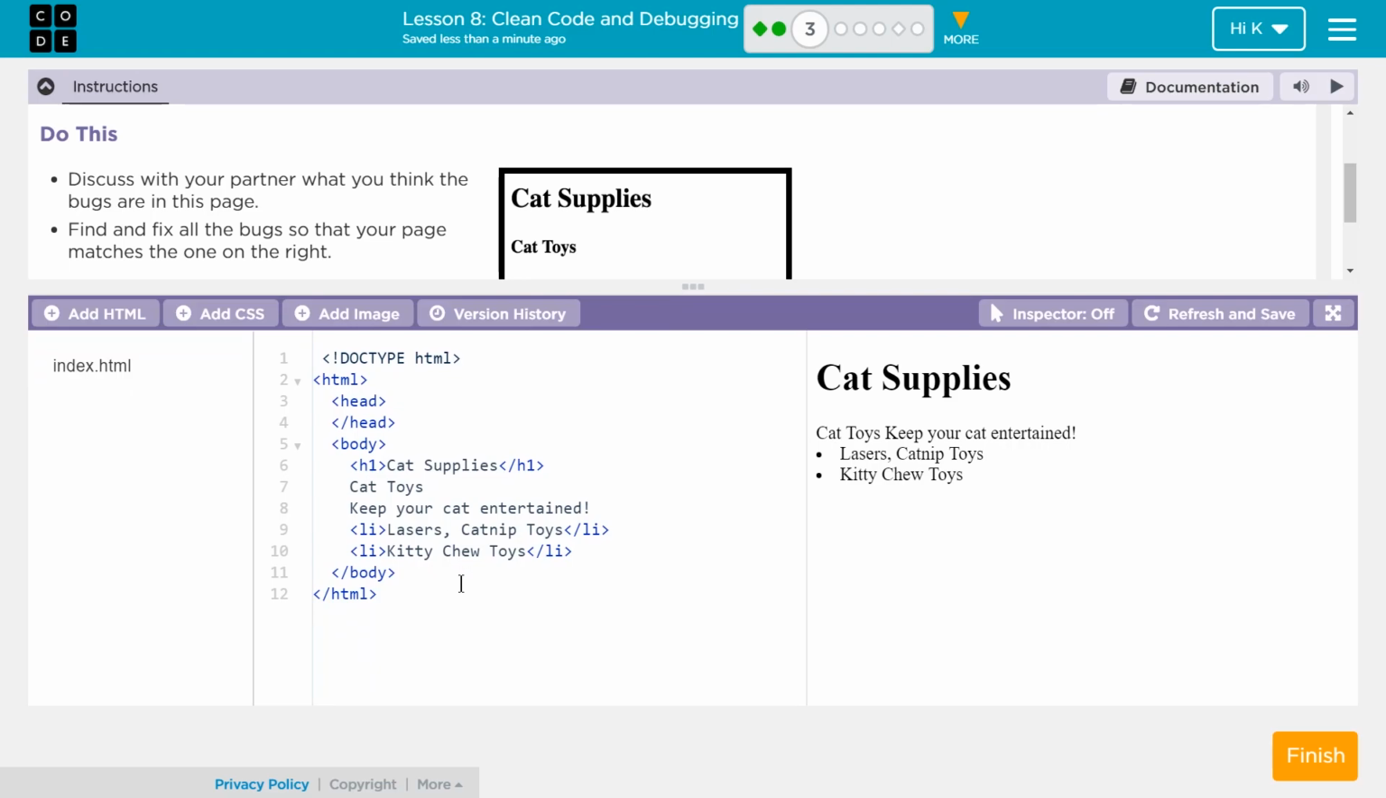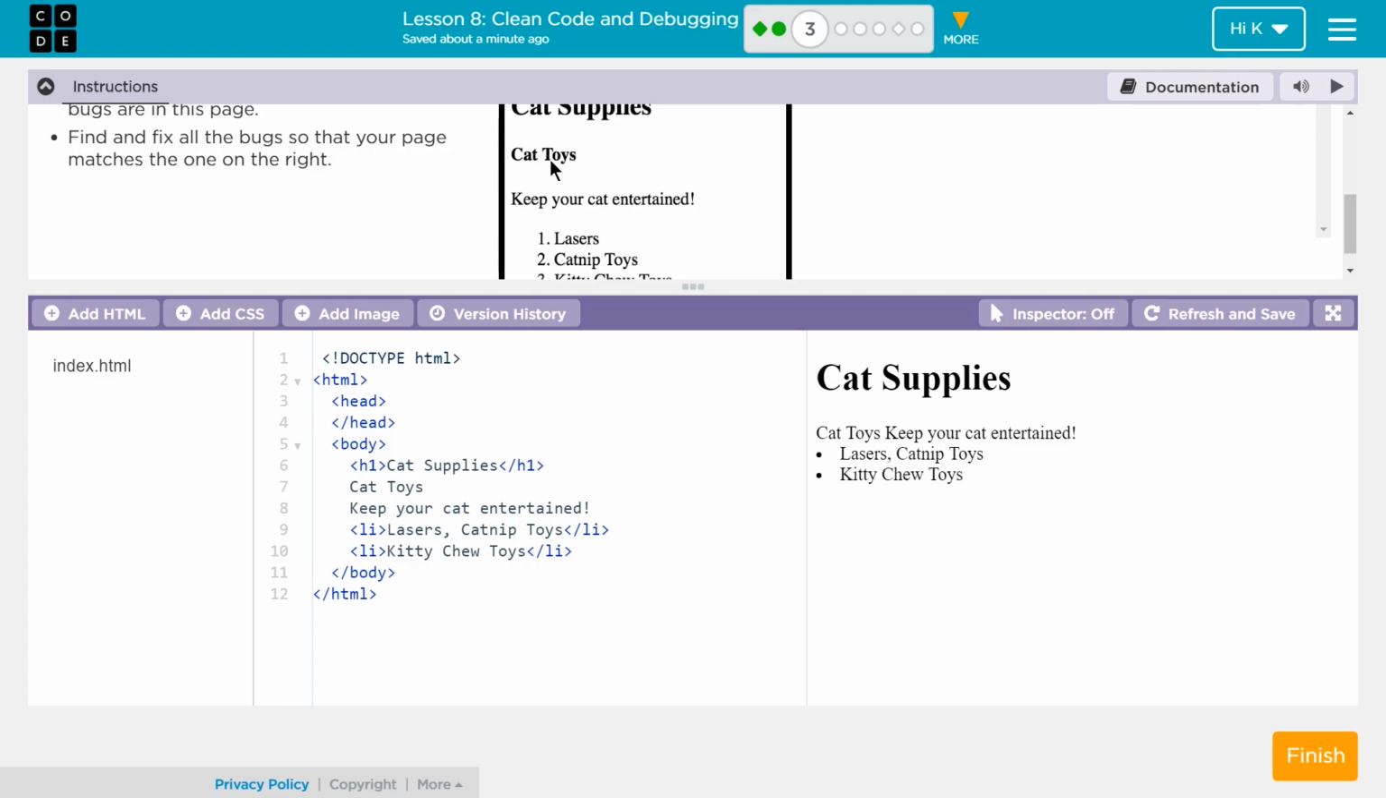I'm going to first look for pink. Is there any pink code? Because that means we have a problem. It doesn't look like there is, actually. So that means the HTML is written correctly. We're just missing some stuff. If they want cat toys separated out, what will separate something out? So we need a space here and here.